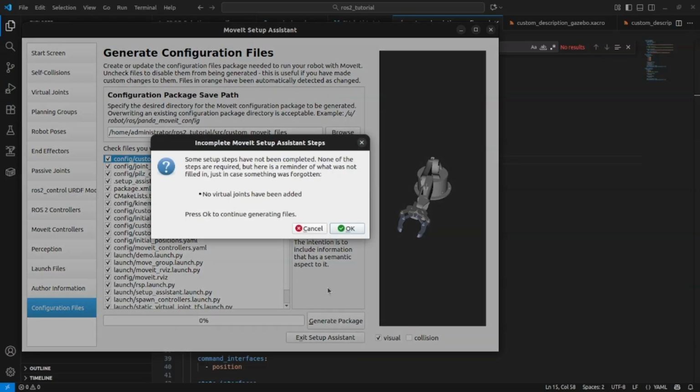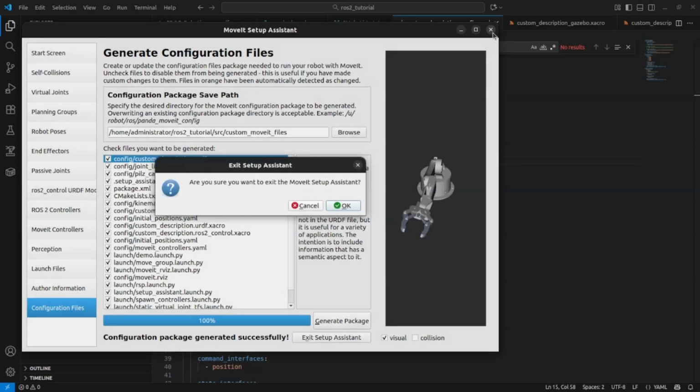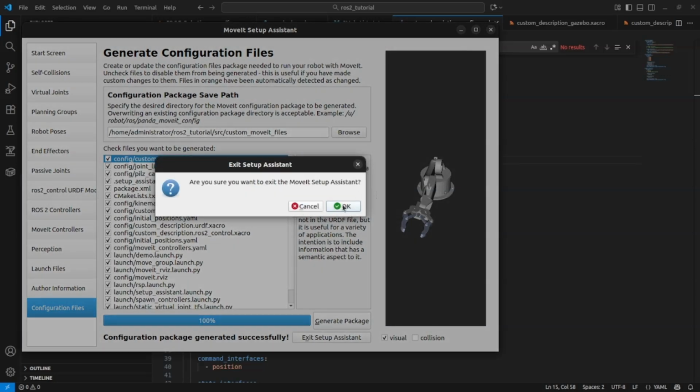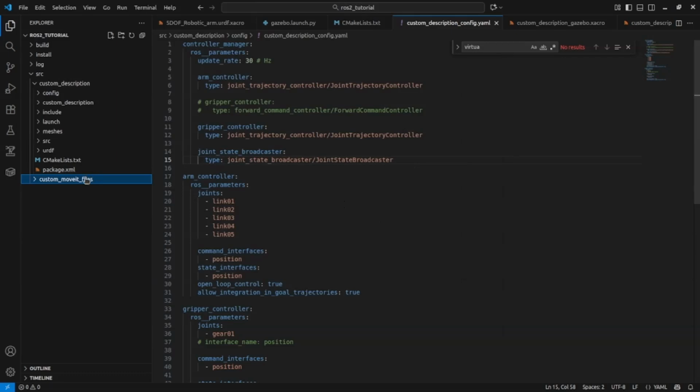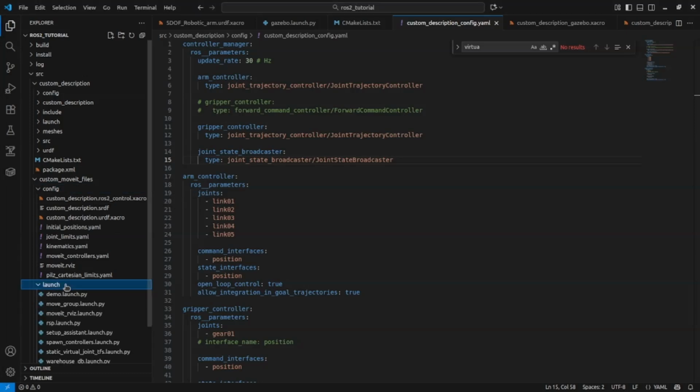Now generate package, it tells that no virtual joints have been added. This is totally fine because we have already mentioned the virtual joint in our URDF file. Okay, now let's press OK, and it's generated 100%, right? So we can exit from the MoveIt setup assistant. We can go inside the custom MoveIt file and we can find the config file over here, the configuration file, as well as the launch file.